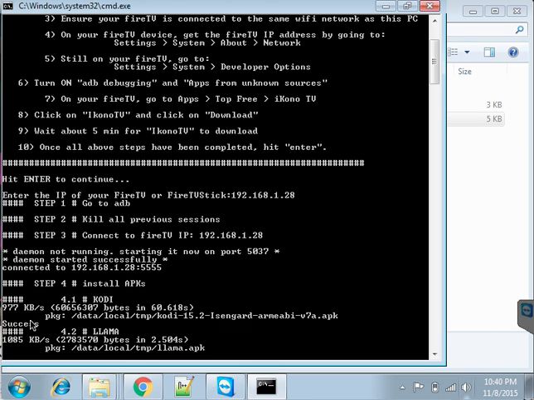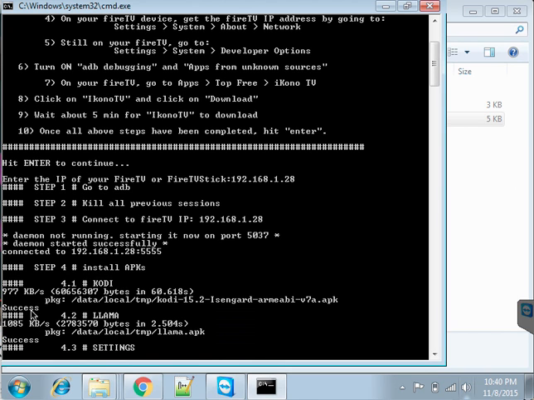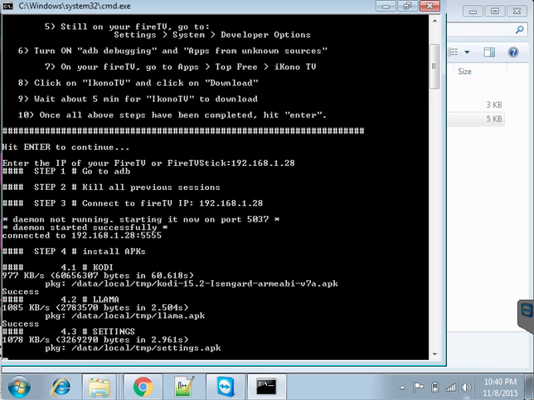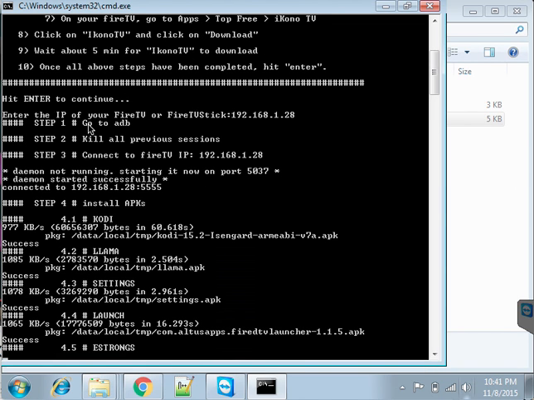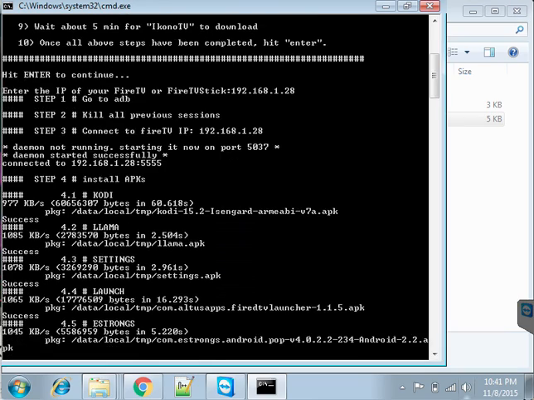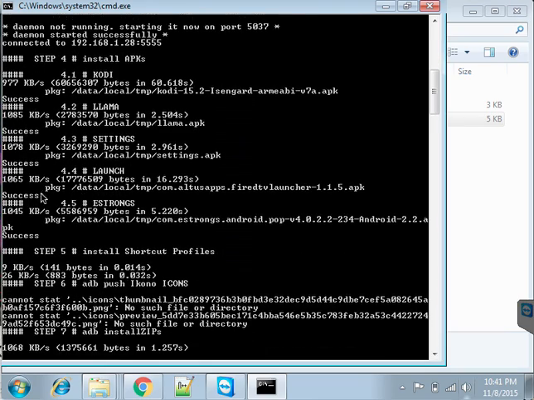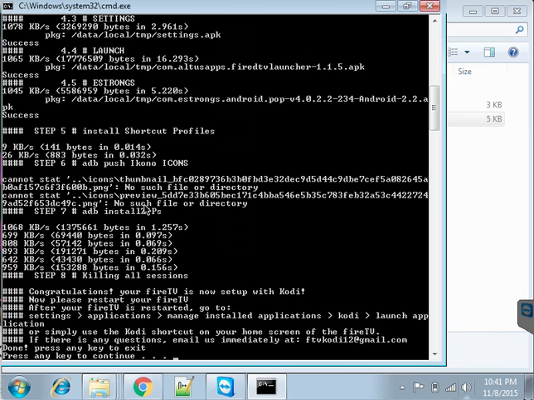You can see that it succeeded in loading KODI. Okay, now it's installing other files on the Fire TV. Once done, it tells you congratulations and press any key to continue. That's all you need to do. You can just press any key and it should finish the install process.